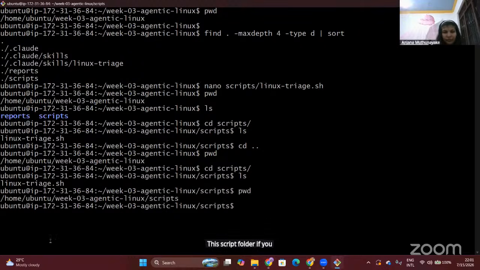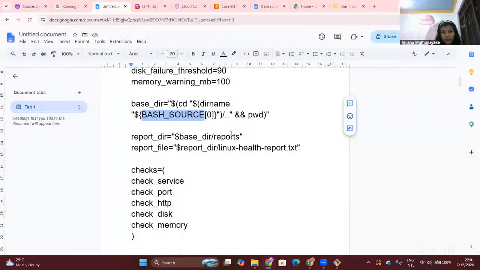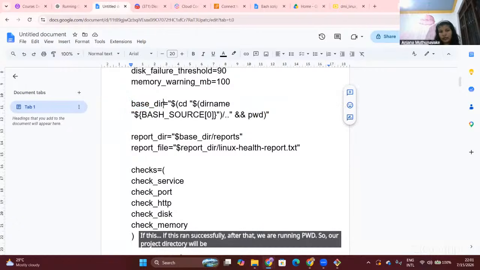If we run pwd, this one. And then from there, we need to go one step up to go to our project folder. For that, we are adding this /.., and then after that, if this runs successfully, we are running pwd. So our project directory will be assigned to this variable.